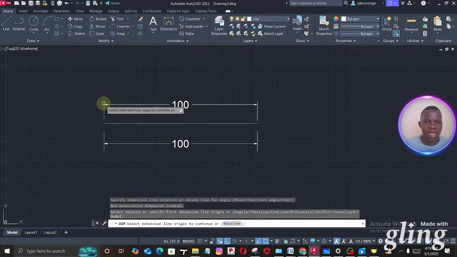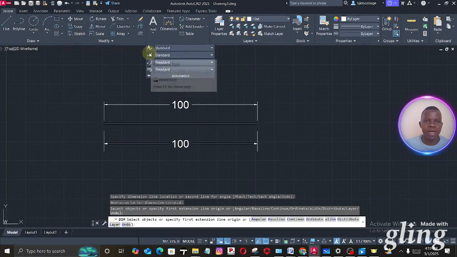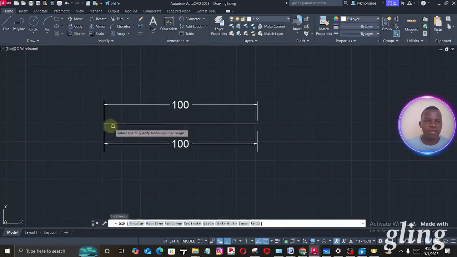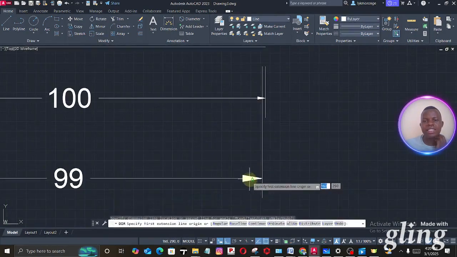Additionally, if this arrow is too small, I want to increase it a little bit. You can still go back to your dimension. I just want to make neat work. Go back to dimension, go to modify, modification, and you do it like that. You can see the arrow is bigger.